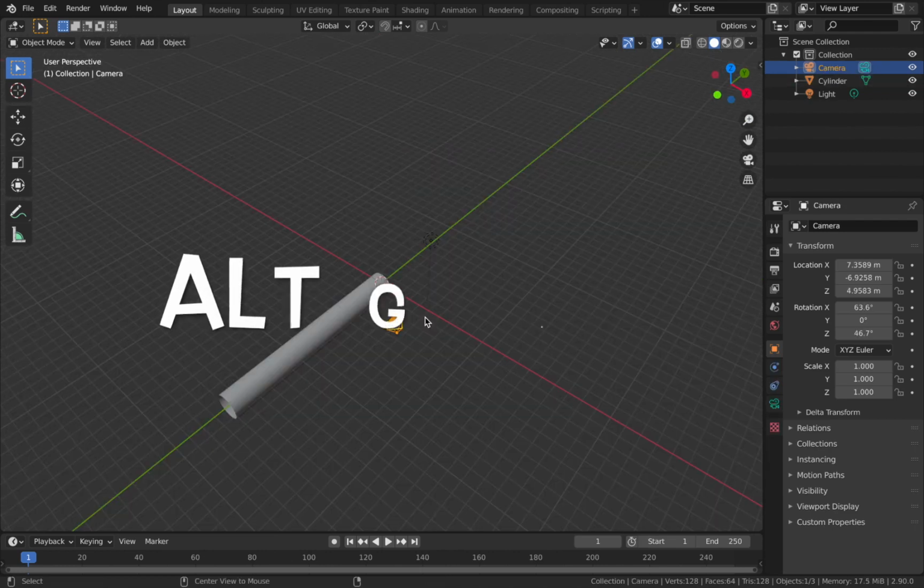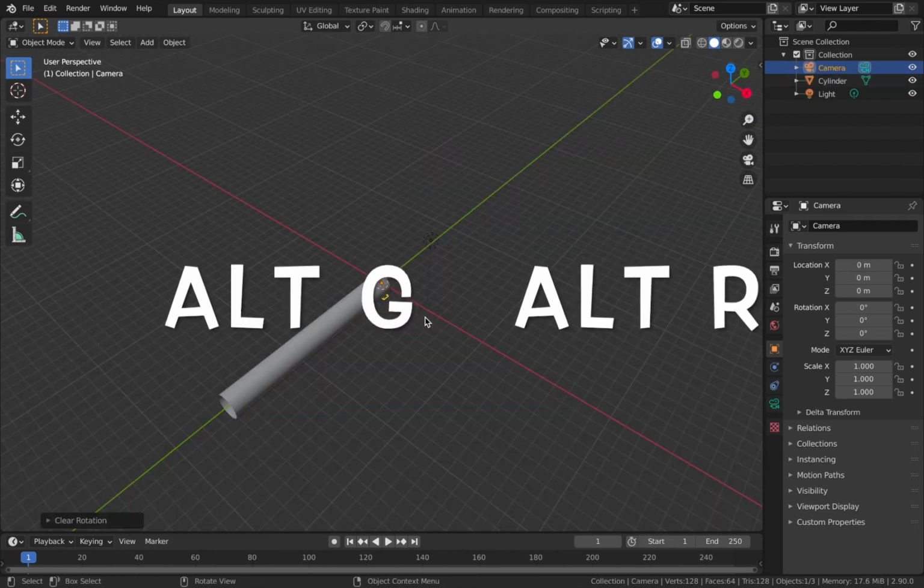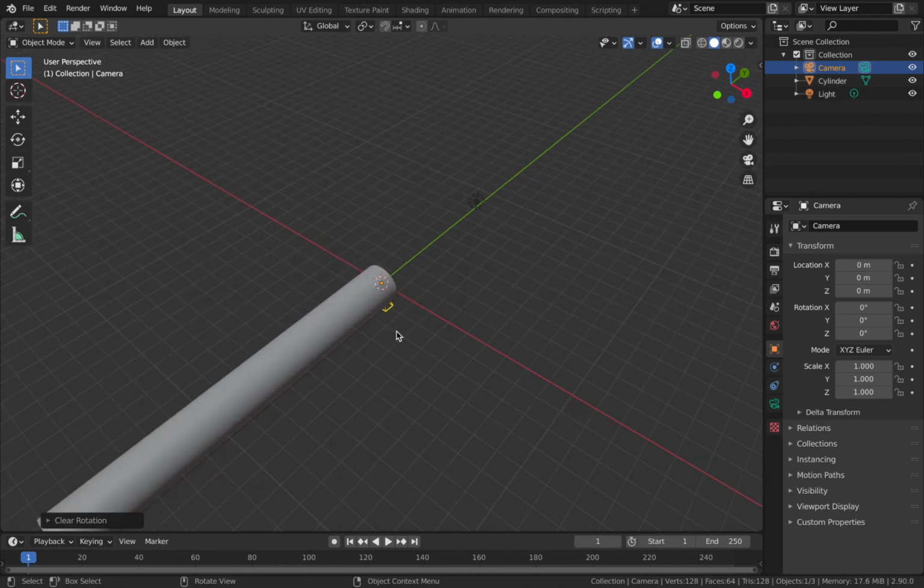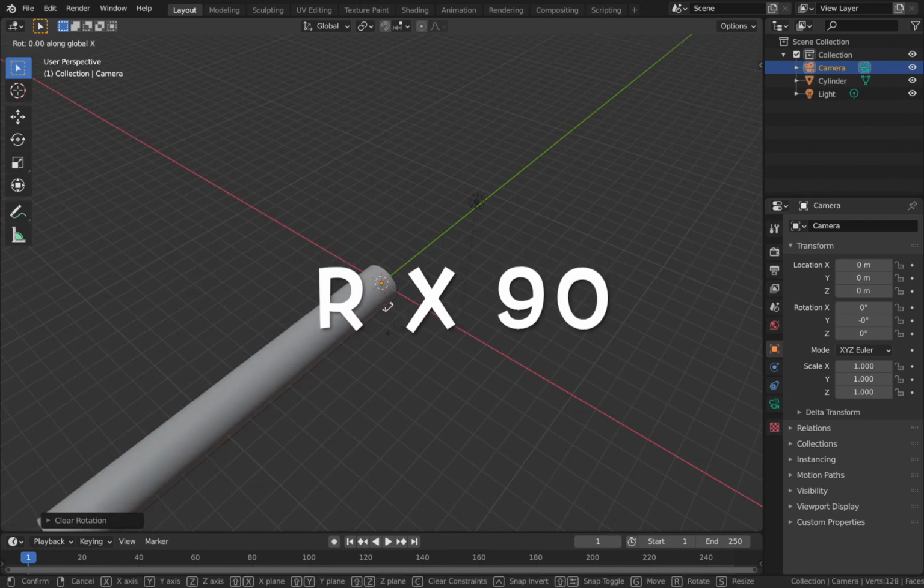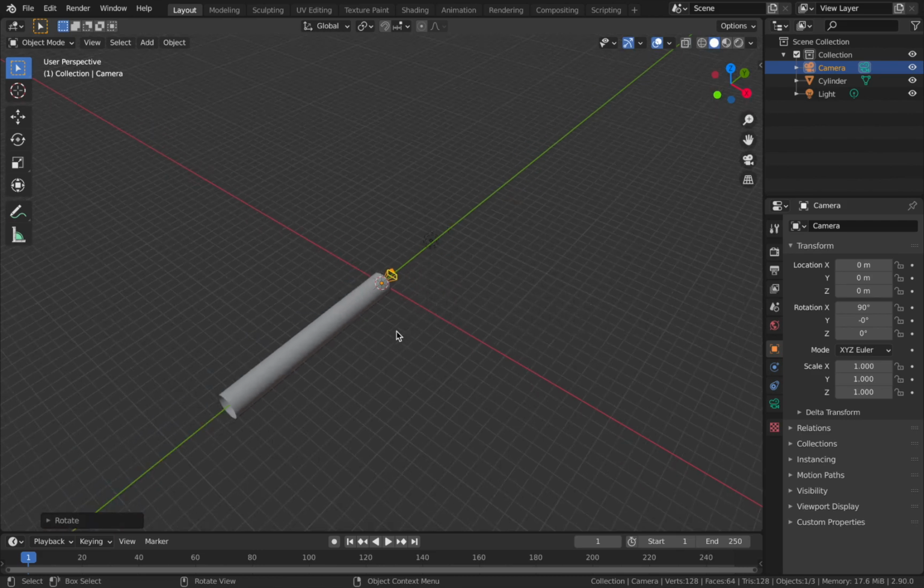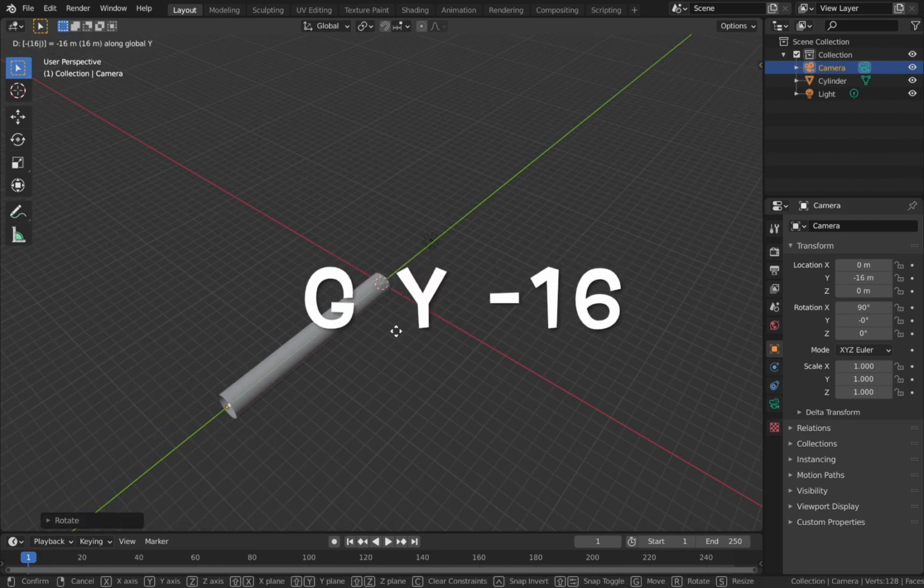Click on the camera, hit Alt G and then Alt R. That resets the location and the rotation of the camera. Now I want you to hit R X 90, so the camera faces along the y-axis. And we're going to hit G Y -16.